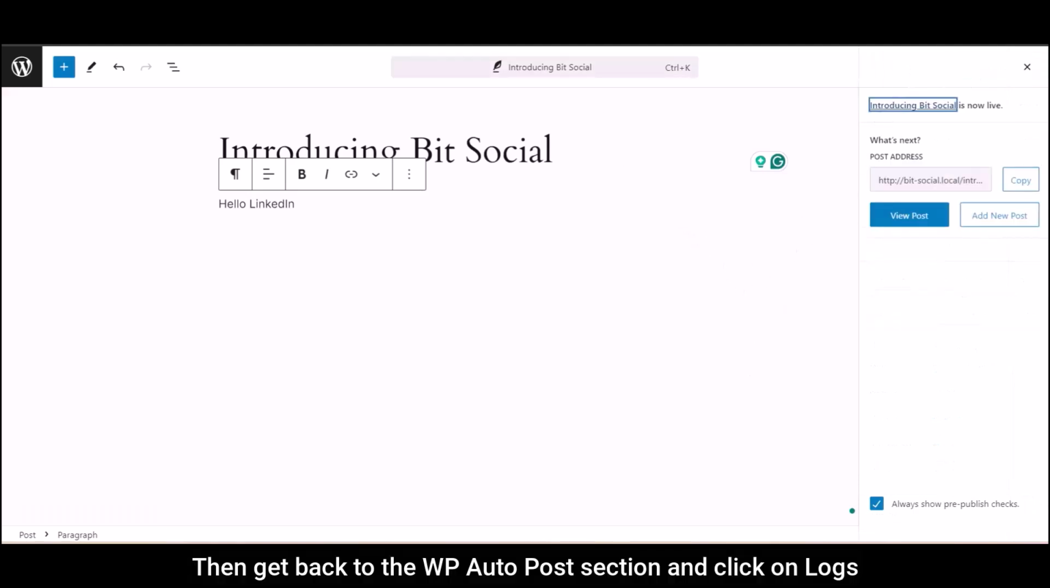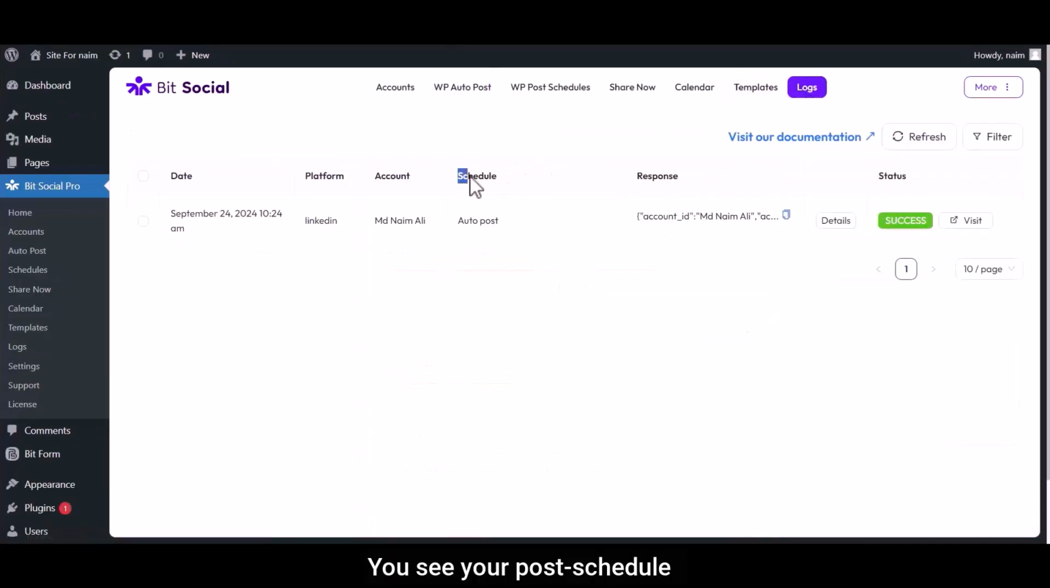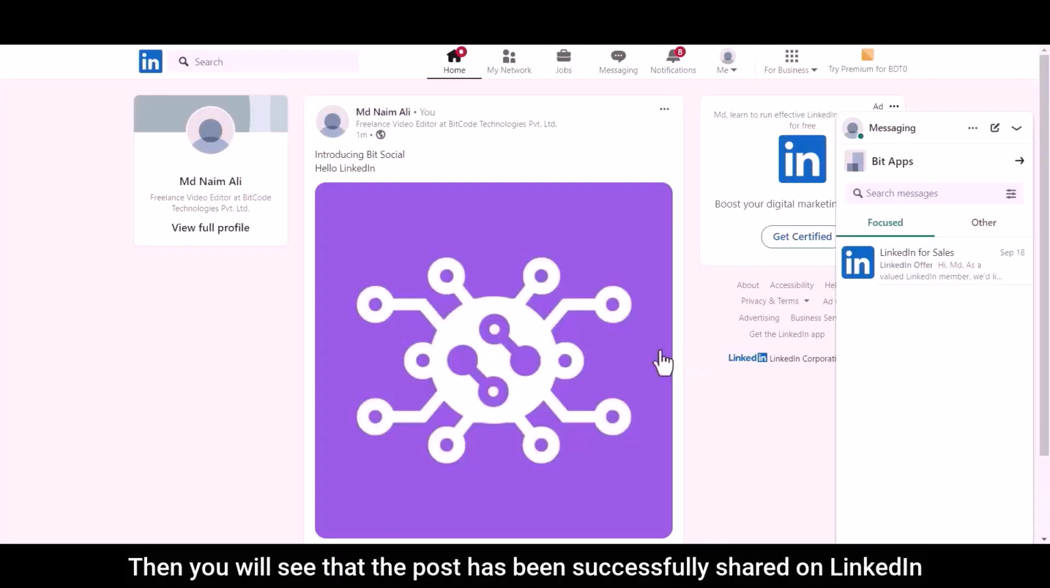Then get back to the WP Auto Post section and click on Logs. You see your post schedule. You can also check the response, your post status. If you click on the Visit button, then you will see that the post has been successfully shared on LinkedIn.